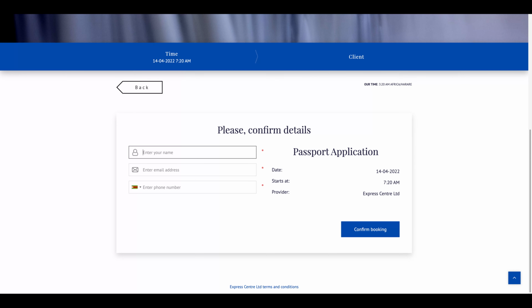So here you enter your name. Let's say your full name here. Please enter your name as it is. All right. If you have any initials, enter it as it is. So here, let's say I want to enter my email address. Right. Then here you enter your phone number as it is. All right. That's your phone number. Then you click confirm booking.